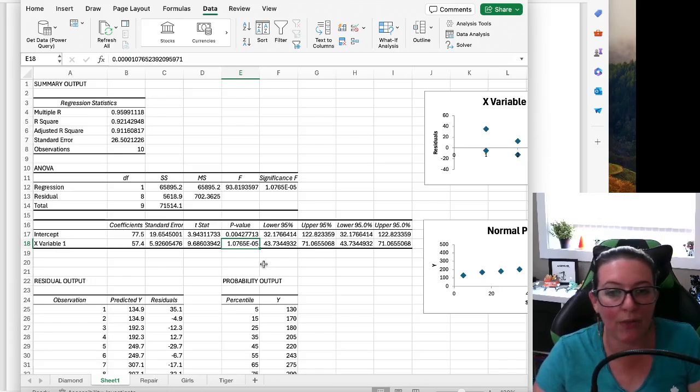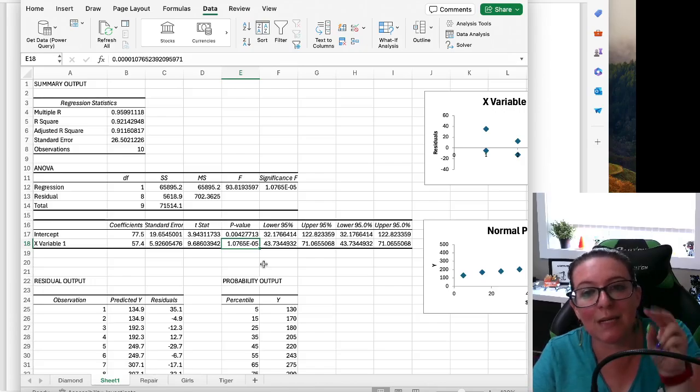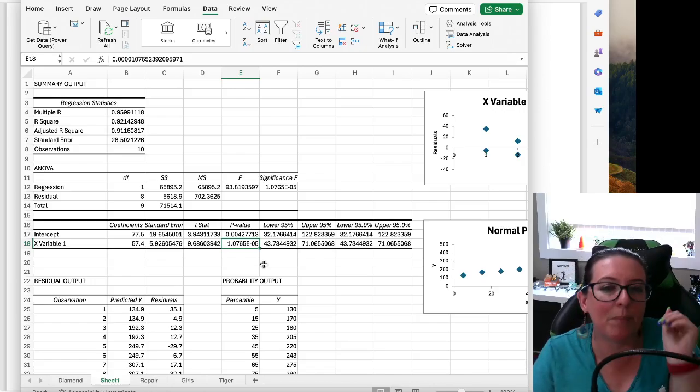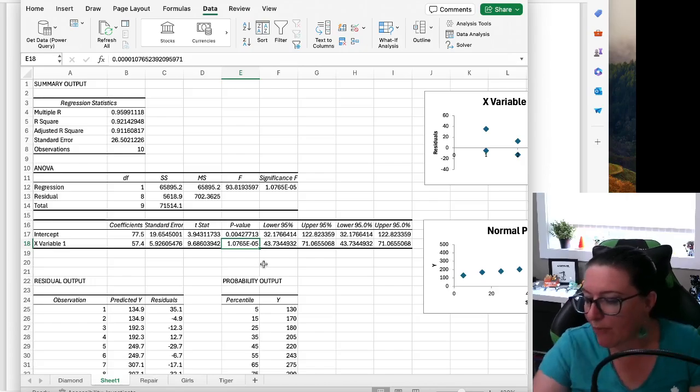Notice that p-value there has that E with the negative 5. We talked about that before. That means we moved the decimal place 5 places to the left. So this is 0.00001 is what that actual p-value is. So it's super small, and because it's super small, it's less than alpha. That means that our x is statistically significant in the model for predicting the repair costs. Okay, so right off the bat, we have that.